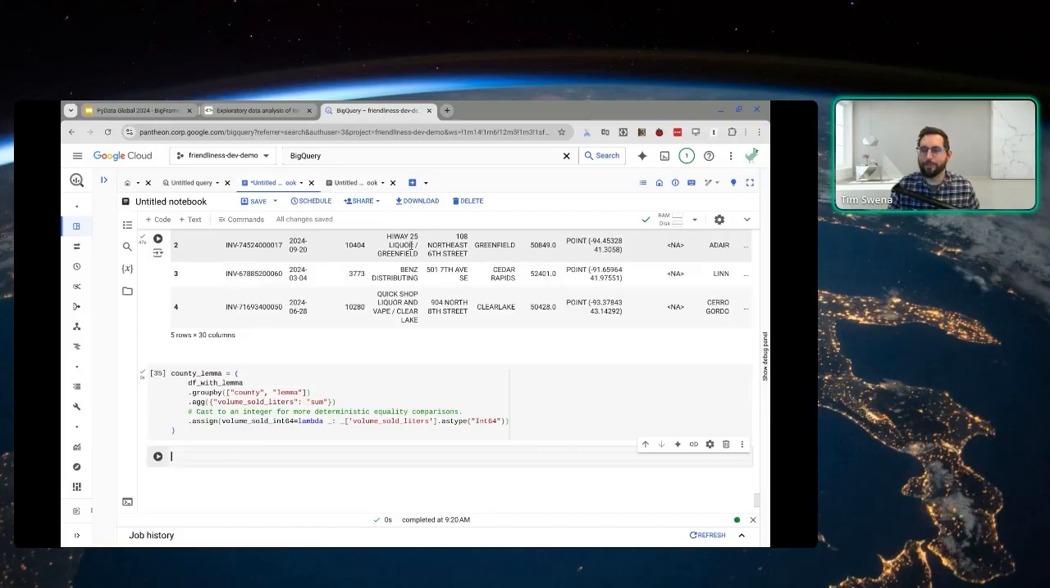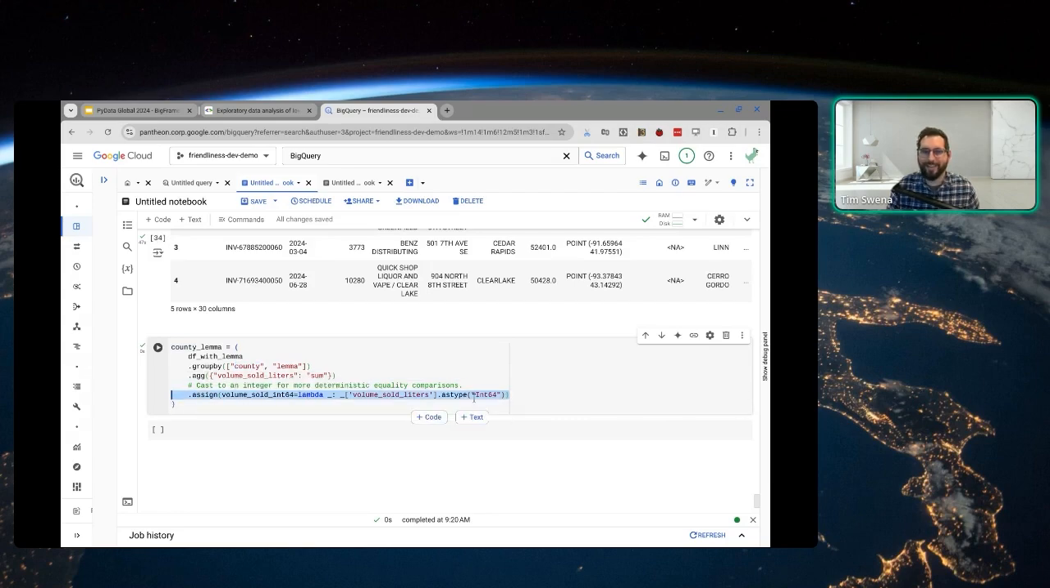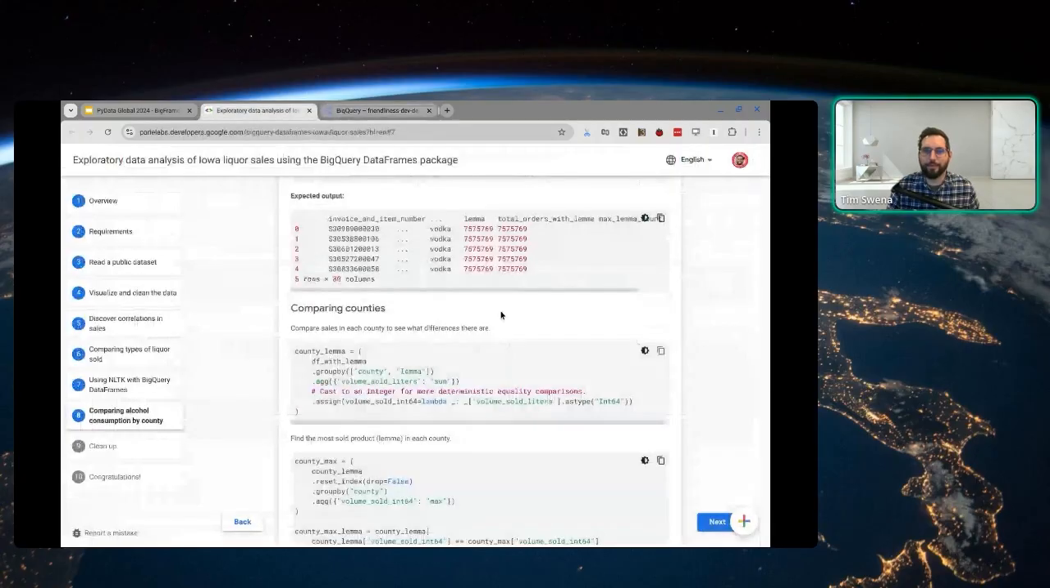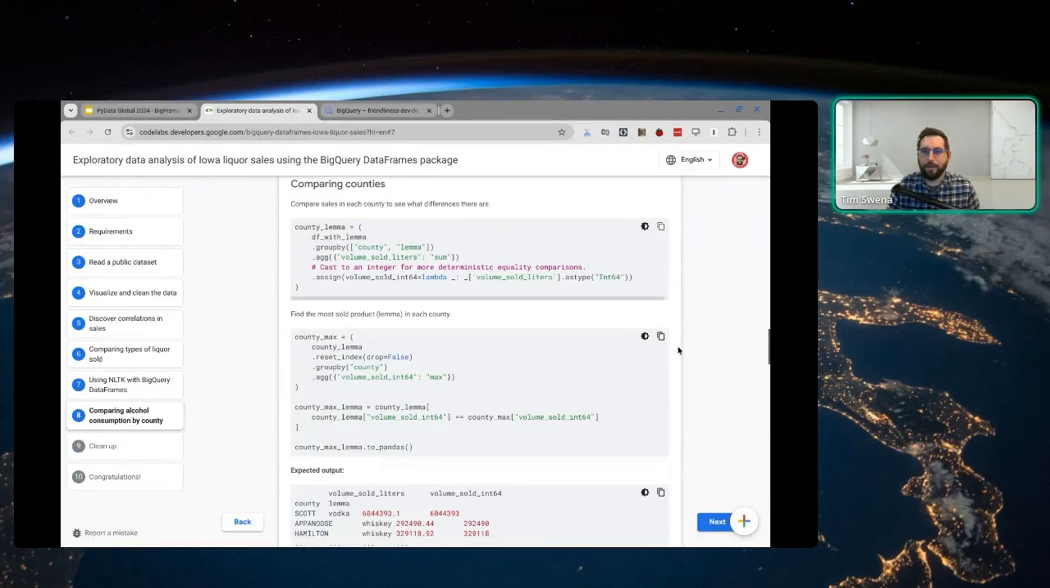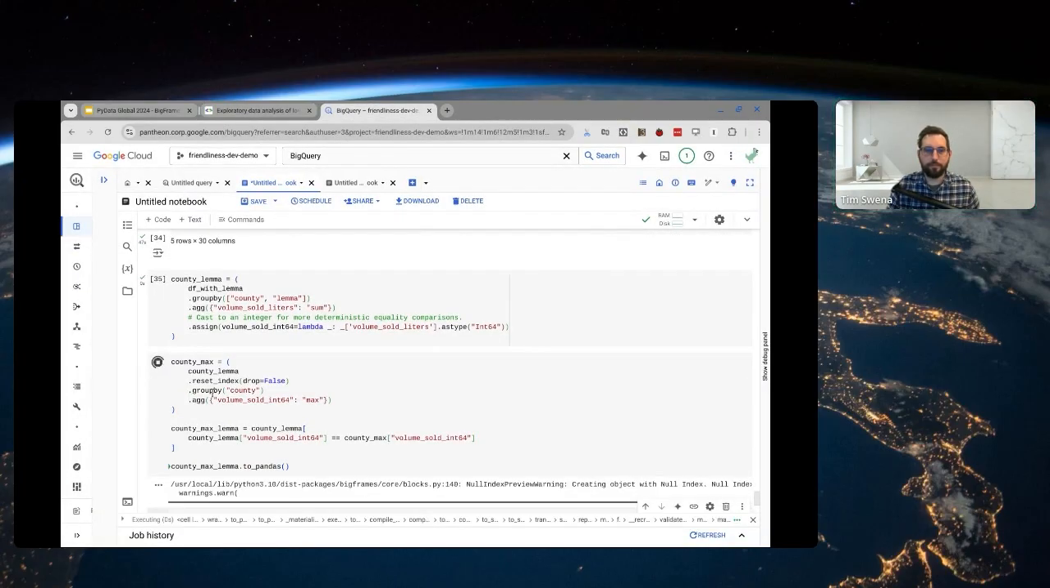I was curious, do different areas of Iowa have different tastes in terms of their alcohol consumption? So I'm going to group by both county and lemma and see, okay, how much of that particular broader category was sold in that particular county. And since I'm going to be doing that trick before with the max, I'm going to create an integer version of that so I can use it for some joins in future.